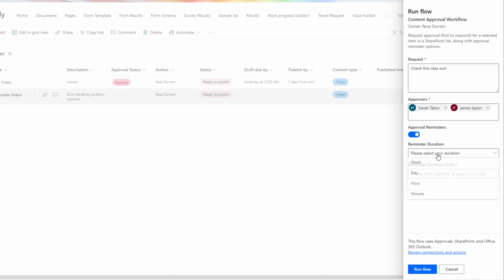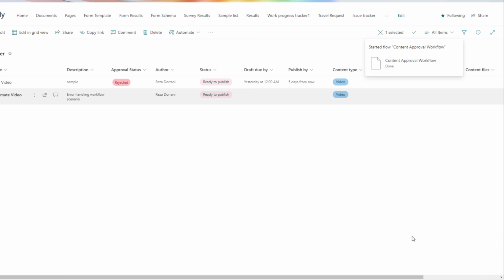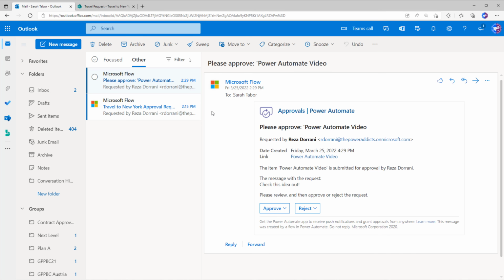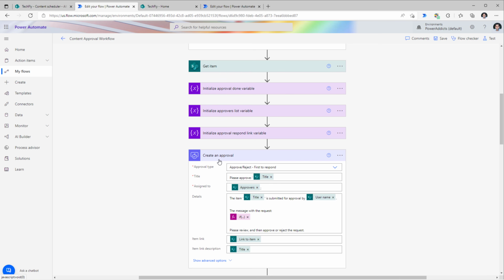If I want, I can send approval reminders on specific durations. I'll keep that no for now, and I will run this flow. My workflow has now been triggered. It will send the approval task to Sarah and James. Here is the approval email that Sarah has received with all the information of my list item, including a link to the item. The approval type based on this template is first to respond. So whoever responds first, their decision will be considered final.